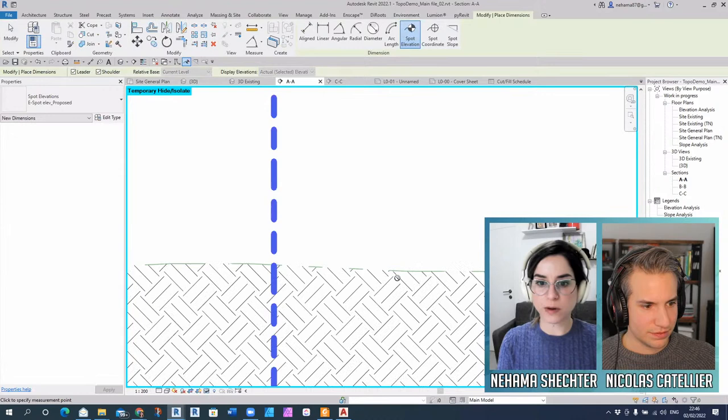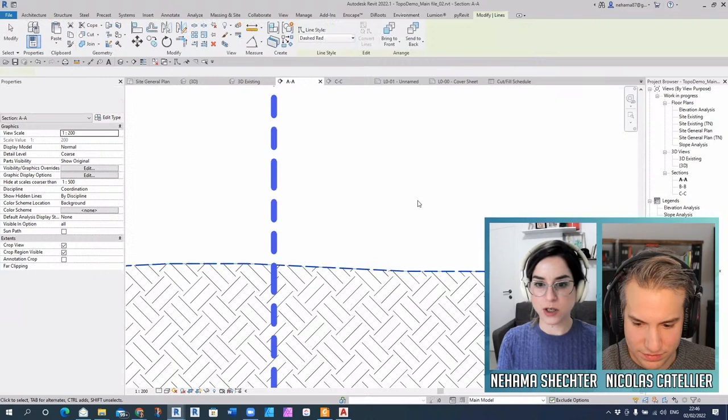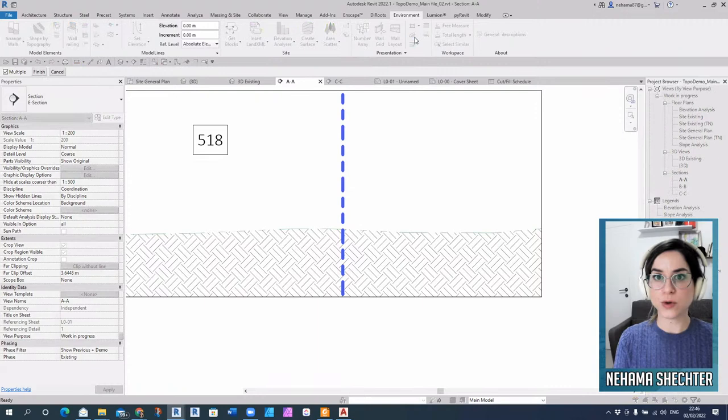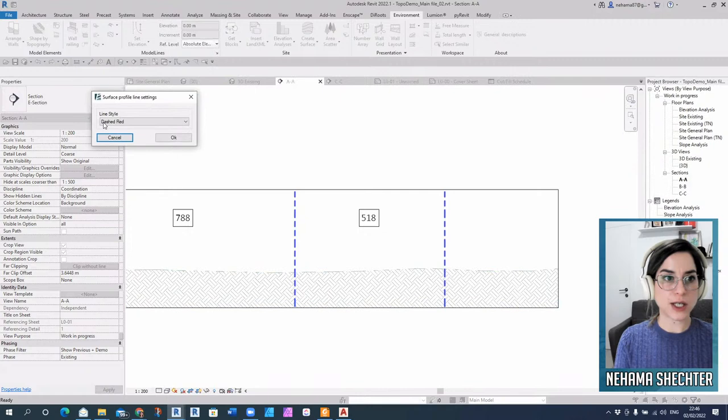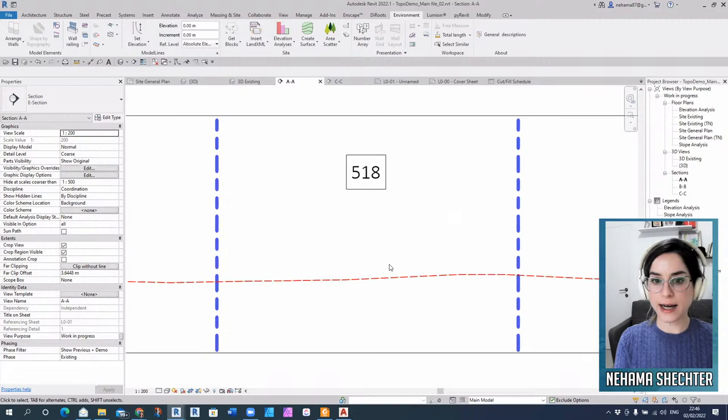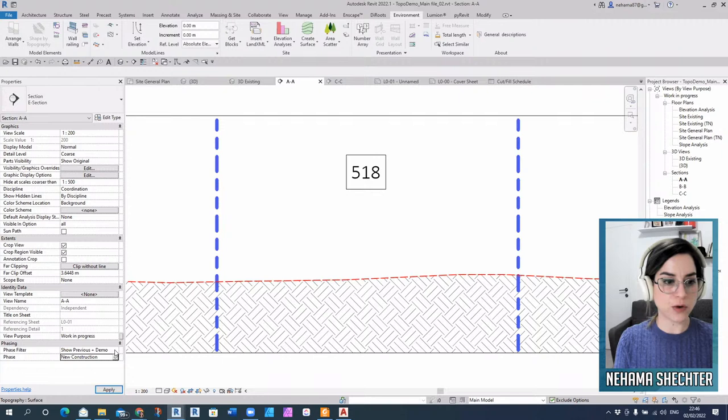So let me just delete this one. We have a tool, surface profile. You're able to select every topography. You can select more than one, click finish, select the specific line style from your model, and have this line exactly on the surface profile. And now we can go again to the new construction phase.